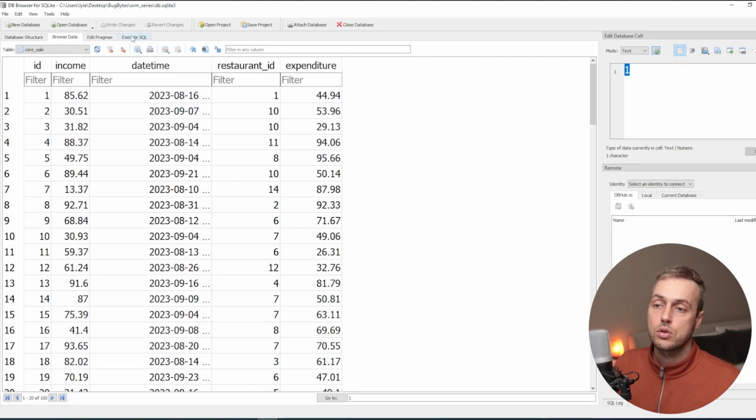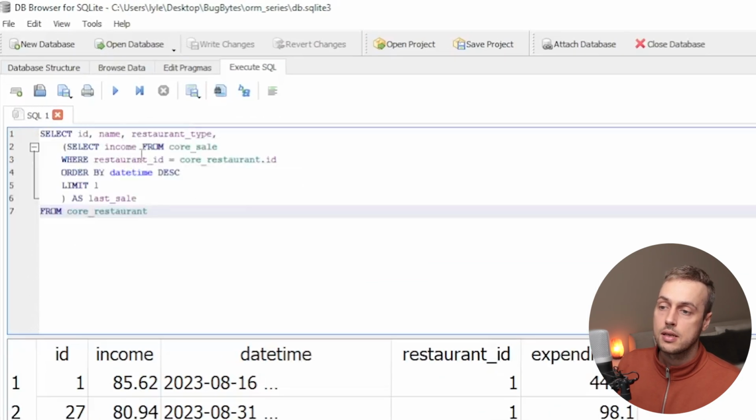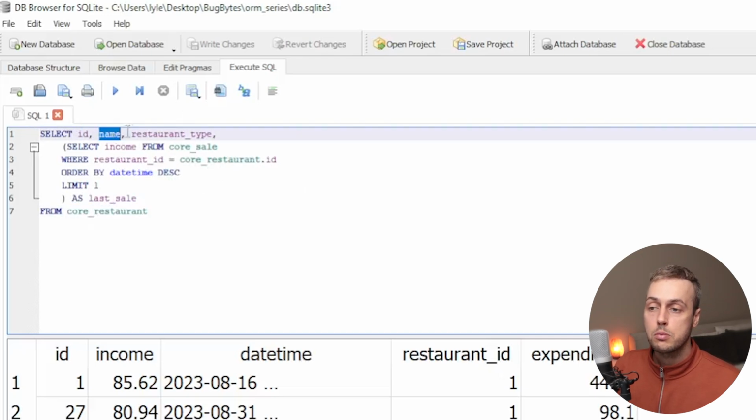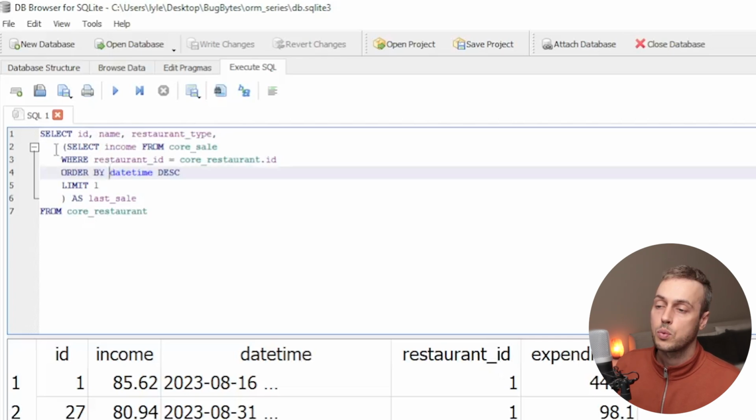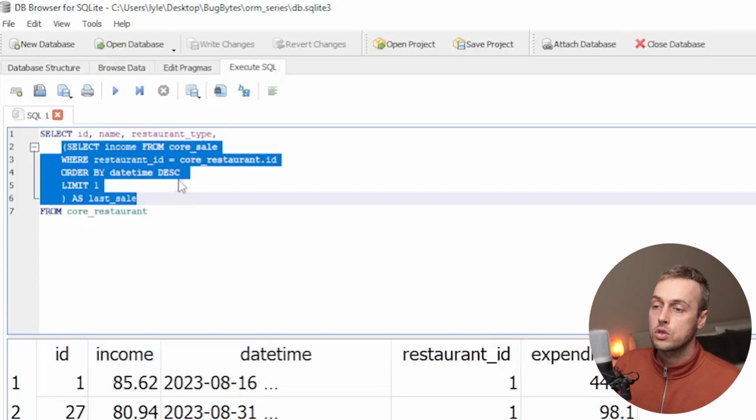So what I'm going to do is go back to the SQL tab here, and just to save some time in this video, I'm going to paste this in here. This is the query that we're going to execute. We're getting from the restaurant table the ID of the restaurant, the name of the restaurant, and its type. And as well as those three columns, we have a subquery here that defines another value. So let's look at the subquery.